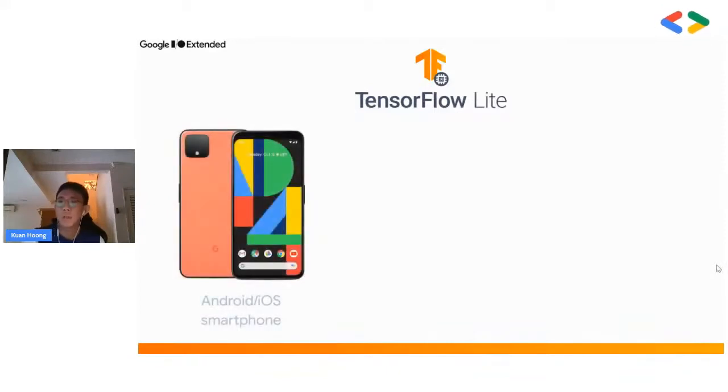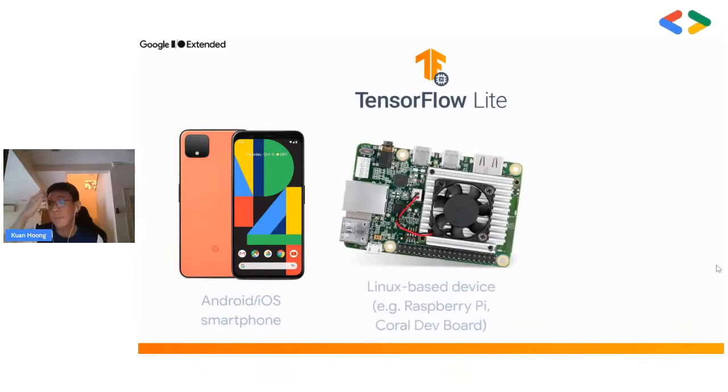So for TensorFlow Lite, as we know, it supports many devices. Of course, one of the devices that most people use nowadays is a smartphone. No matter whether you are running on the Android platform or the iOS platform, TensorFlow Lite supports these mobile devices. The second platform that TensorFlow Lite supports is all the Linux-based devices. For example, Raspberry Pi hobbyist devices, or a Coral development board, are also supported by TensorFlow Lite.